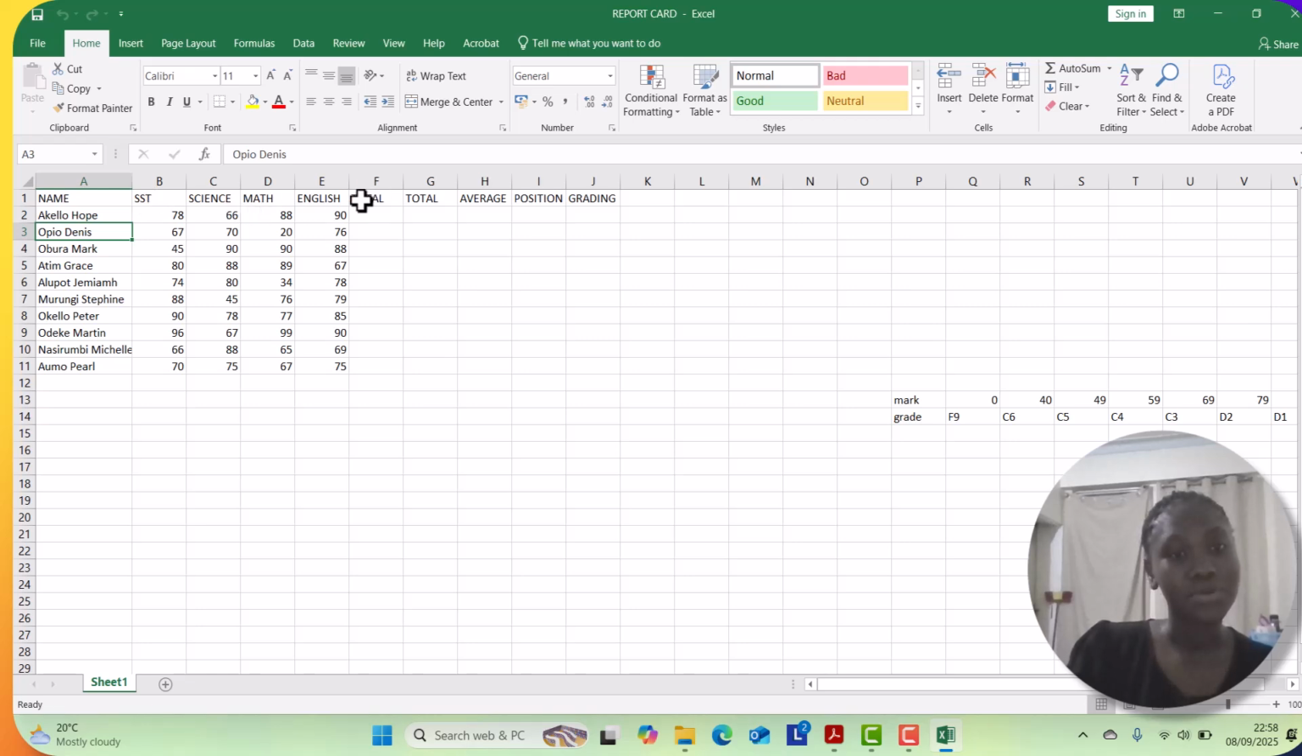Today we are going to find the total using both the function and the formula. We shall find the average, find the position, grade them, comment, and find the minimum and maximum. So we are going to look at all that in this video.